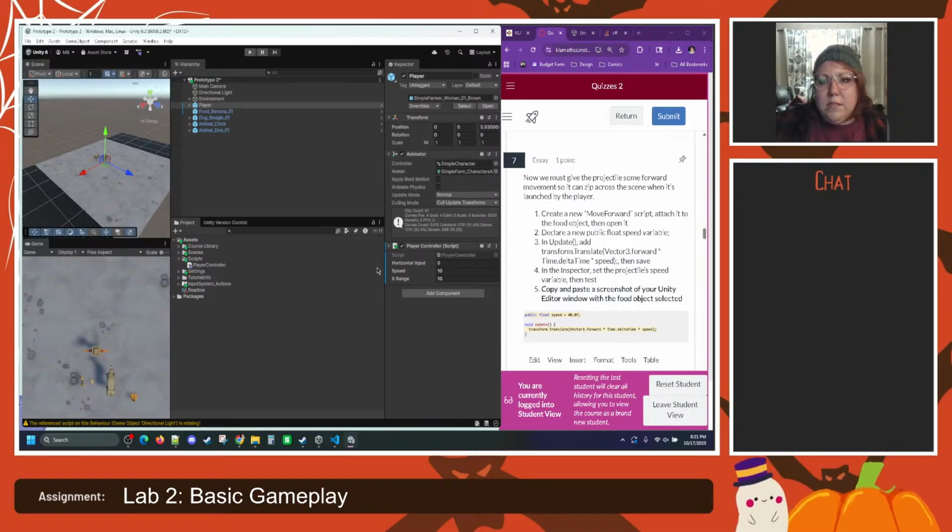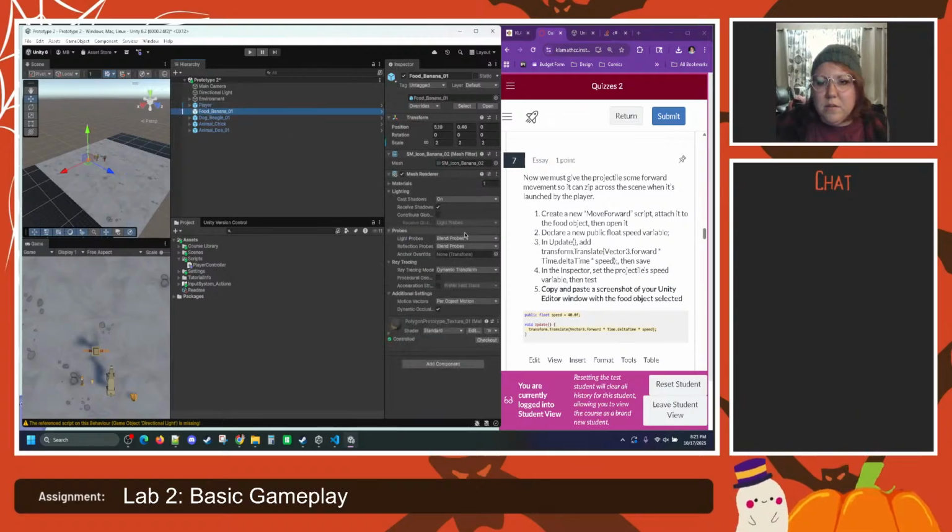Alright. So next, we are going to make it so that our projectiles come towards us, right? So what we're going to do, sorry, the projectiles go away from the player. So we're going to create a new script. I'm actually going to go down and do it the different way. New script. And we're going to name it Move Forward. I'm going to hit create and add.